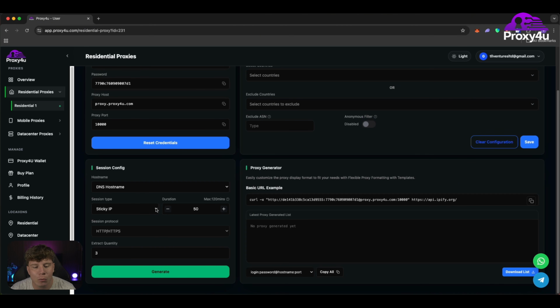With the rotation IP, you do not have a choice. Okay, so sticky IP is what I would recommend. Choose the minutes you want. I usually choose around 15, so every 15 minutes my IP will change. Okay, and the protocol on here is the HTTP to the HTTPS. Please note, if you're doing the rotating IP, this is where you can change the protocol to SOCKS 5.